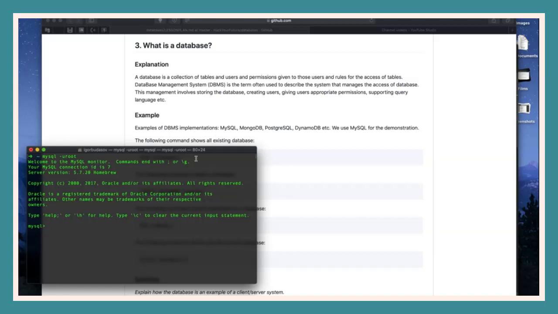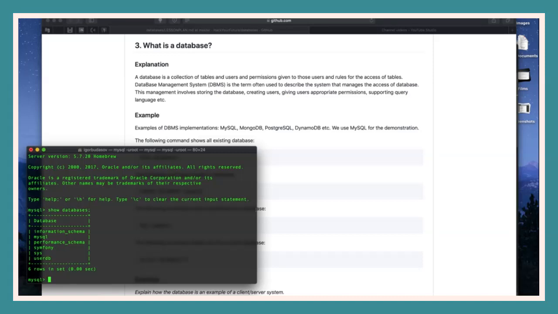And here I am at this server. I have no idea what kind of databases are here. I can do something like this: show databases. Here I see all the databases available in my server.